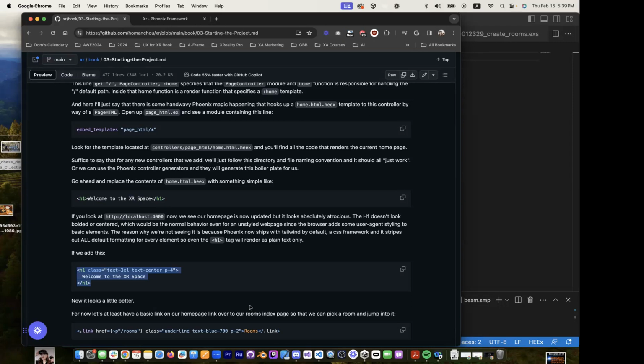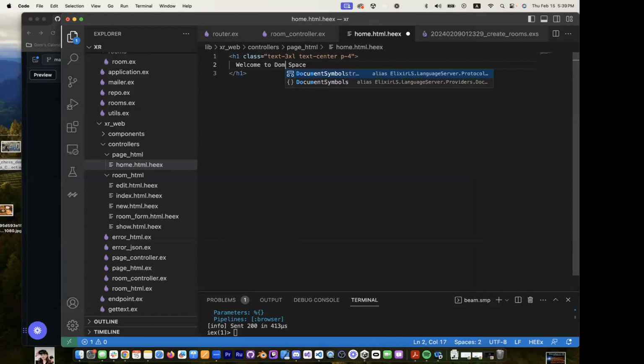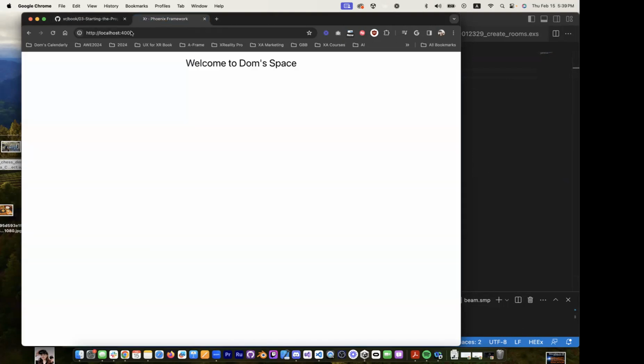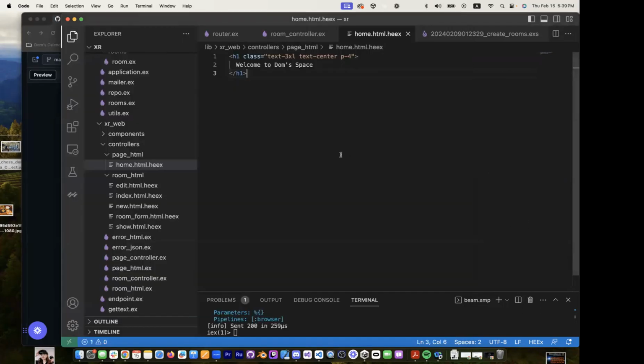So you can just copy the part that says class equals text, blah, blah, blah, all the way up to the end and paste that into yours. And then it will be centered and it will be bigger. Okay, great. So save that and then just refresh the browser again. Amazing.